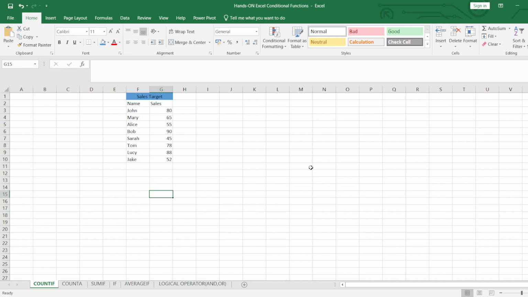First up, we are starting with the COUNTIF function. COUNTIF is used when you want to count the number of cells that meet a specific condition in a range. Before us is our sales target. We want to know how many people have sales above 70. We have from John to Jake. These are the sales targets. We want to know how many have sales over 70.